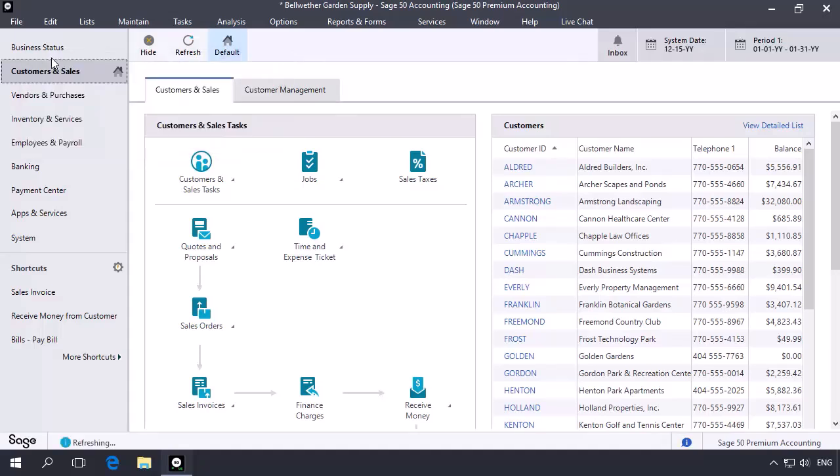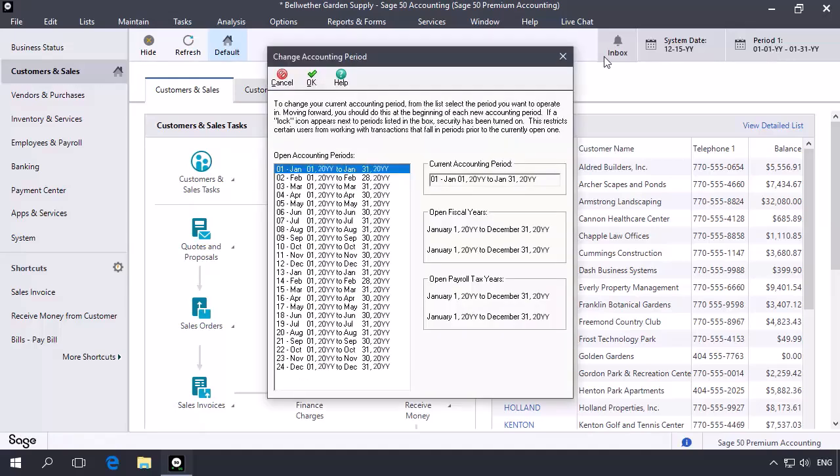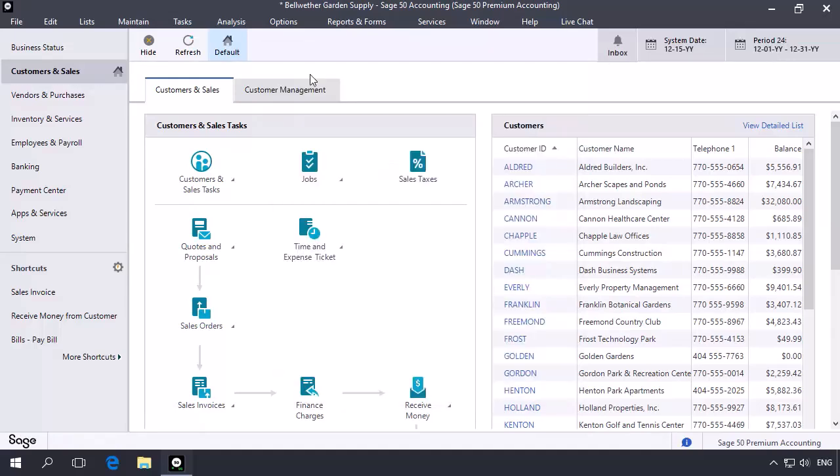In this demonstration, the chart of accounts journal test was completed without errors. After the test is complete, change back to your current accounting period. Now try to close your year again. If the problem still persists, please contact Sage 50 Customer Support for further assistance.